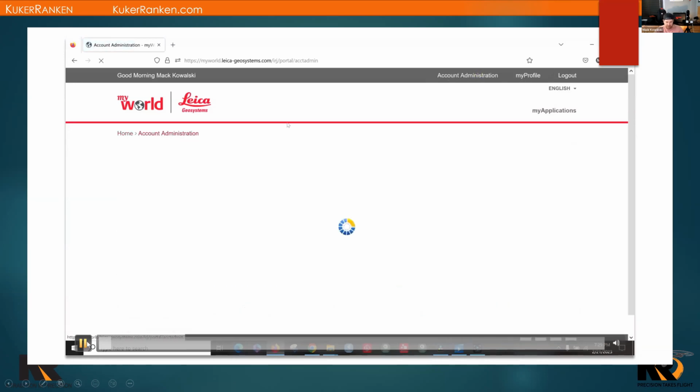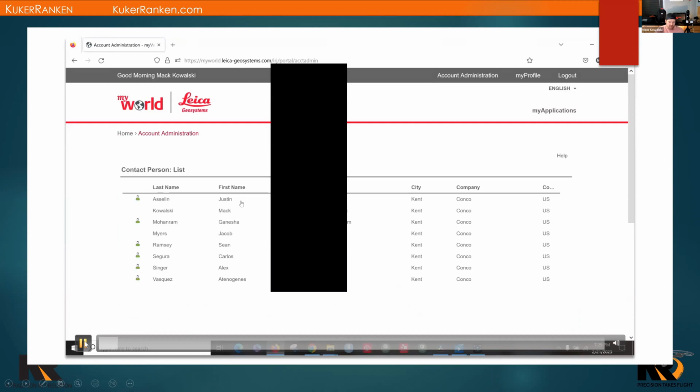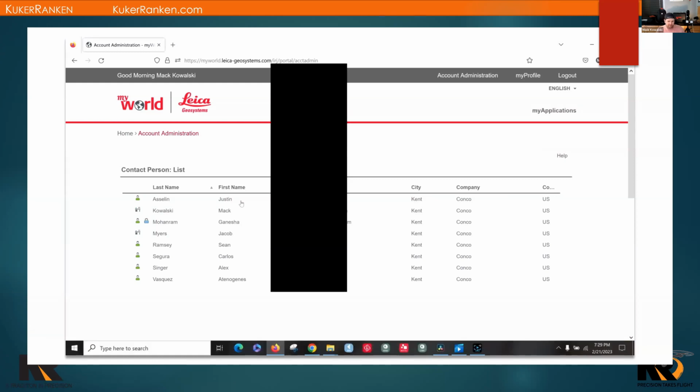So only the administrator has the account administration access, but in it, and excuse the block out, I didn't want to blast everybody's email address out there. You'll see a list of names for people in the company. You can see whether they have administrator rights. Right now, me and Mr. Myers are the administrators. Below that, or between us, we have a person who's locked out of their account. You can make changes.